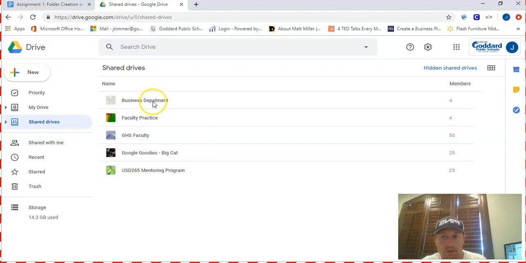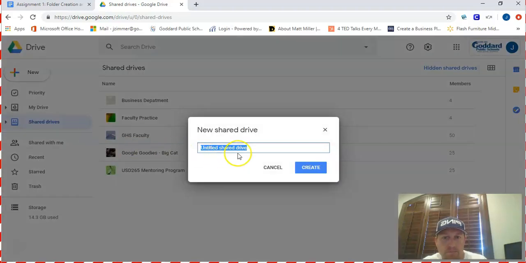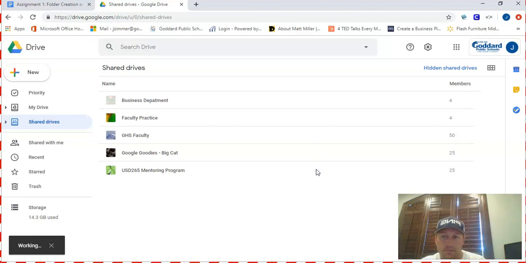And so when you do this, you can tell that I already have a few that are already made. You're going to right click and you're going to go new shared drive, and then you're going to just name your shared drive. So if you have a faculty group or a department that you want to belong to and share documents with, like my business department likes to do, so we can cooperatively work together even easier than we already do. So let's see, if I needed a new drive, let's say Kansas cross country coaches. And so I would create this new shared drive, and it's going to pop up here in a second.